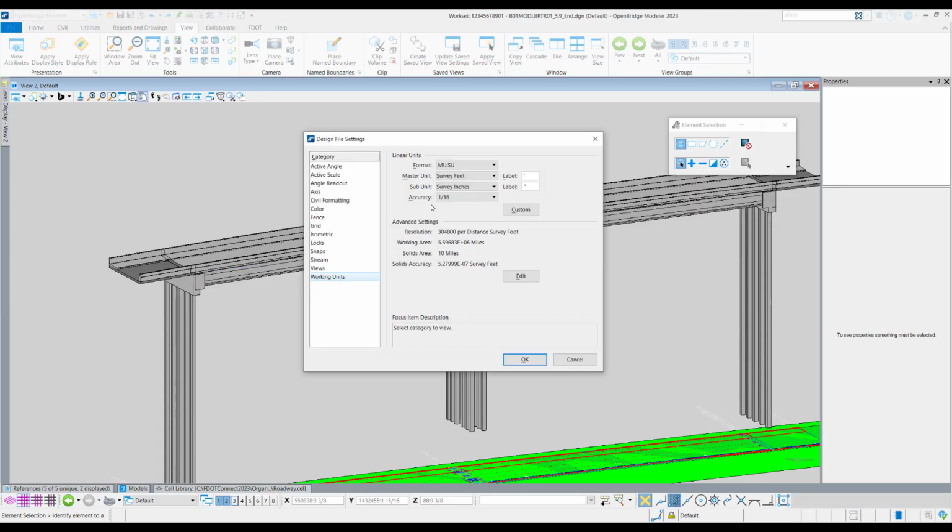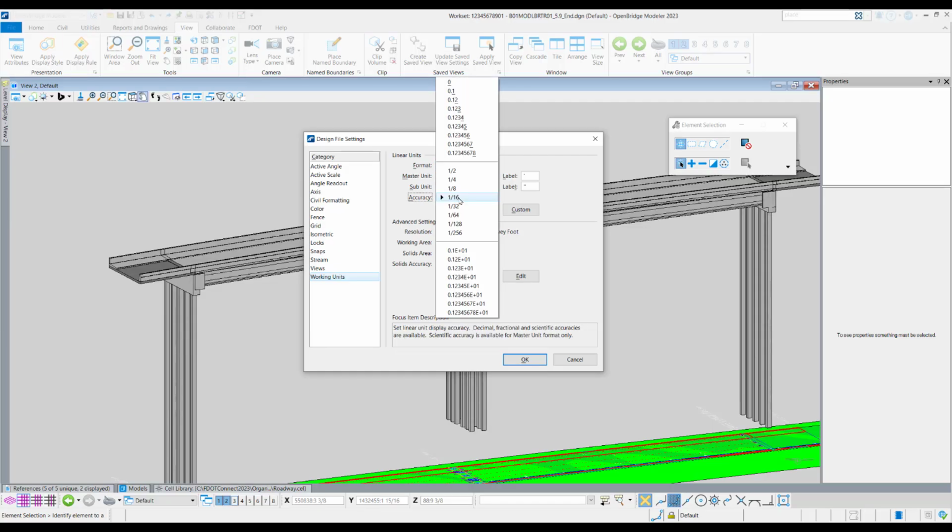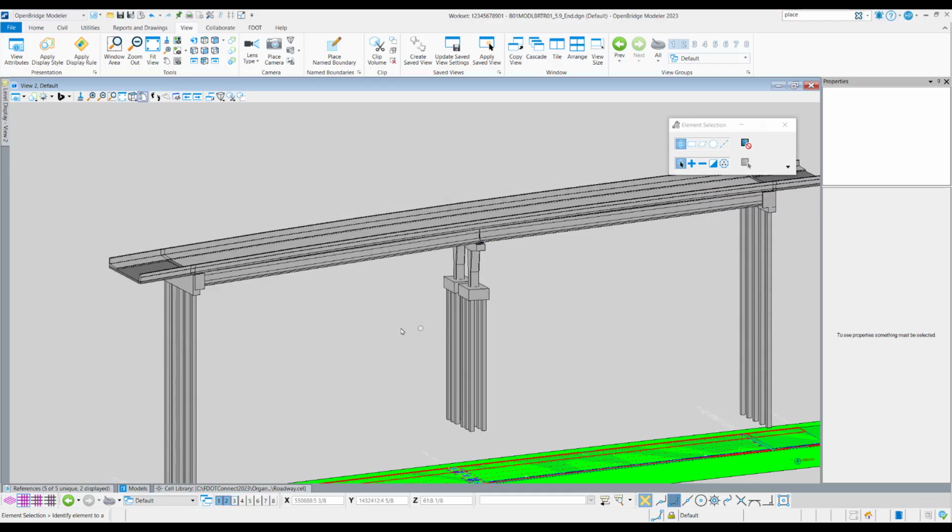If I click that and go to my working units, I can toggle between having feet, inches with an accuracy of 1/16, which if we're doing concrete is usually an eighth. Or you could change it to just master units, and then for accuracy, you can change it to 3 decimal places if you were looking at elevations. So that's a quick way to change your working units.